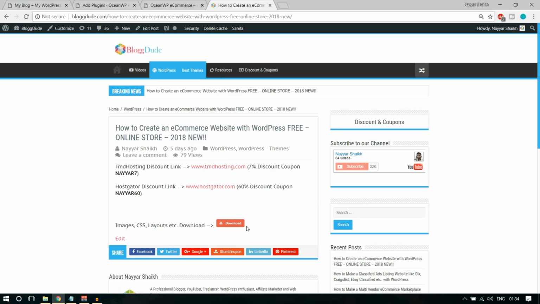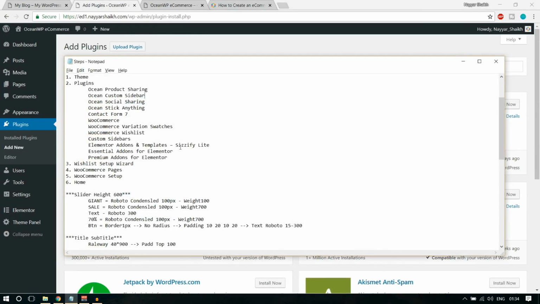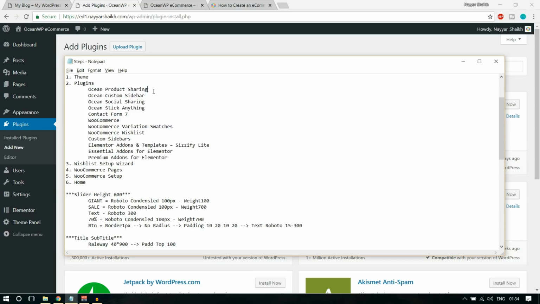Okay, so once you receive that zip file, unzip everything, and in that you will have all the images, all the CSS and everything. Now in that folder you will have one file. Let me show you. That file would look something like this. Now here are all the plugins that we are going to need. They have around 10-12 plugins. So let's start installing all the plugins one by one. I'll show you for 2 plugins how you can do it, and the rest you can do by yourself. I'll just fast forward it so that I don't waste your time and my time.